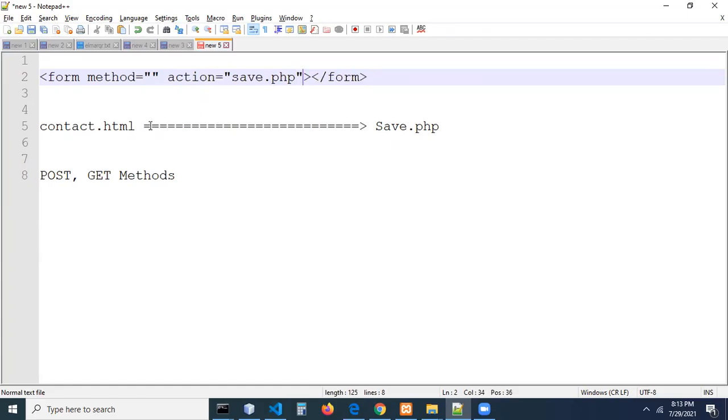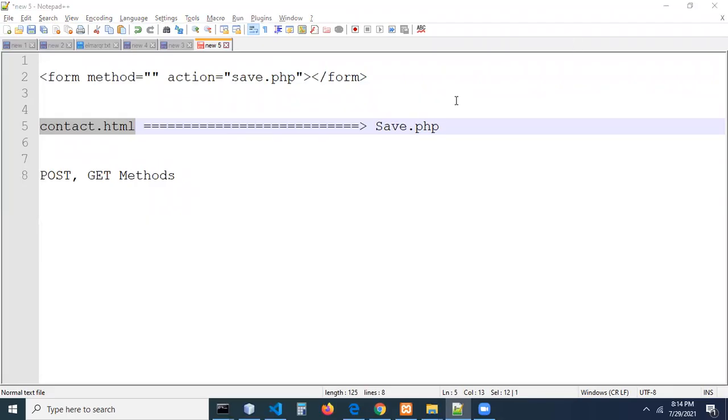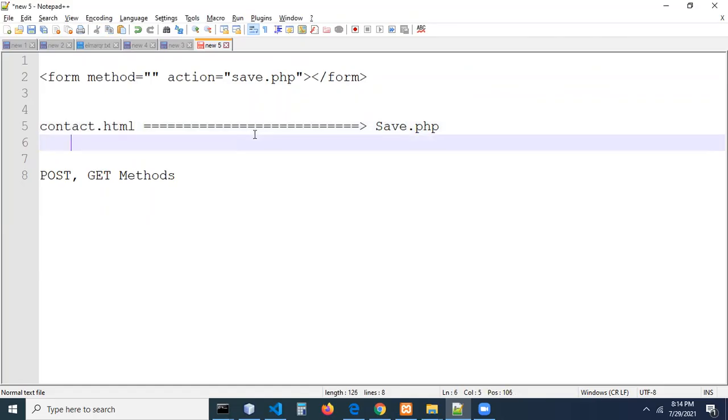My question: who is transferring the data from contact.html to save.php? Who is the carrier in between these two files? Action means where to go. That's all. Action means where to go. We mentioned where to go, but who is carrying the data from contact.html to save.php? That's my question. Anybody please? Do you know, guys, who is transferring?